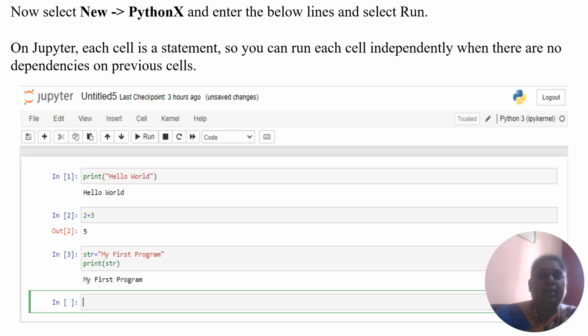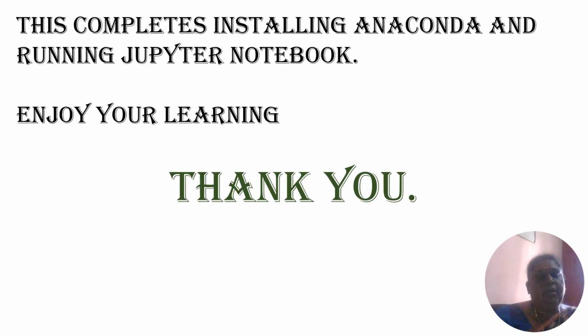And to execute, select the run button. So this is how you have to do your coding, and this is how you have to install it. This completes installing Anaconda and running Jupyter Notebook. Enjoy your learning. Thank you for your patient listening. Thank you.